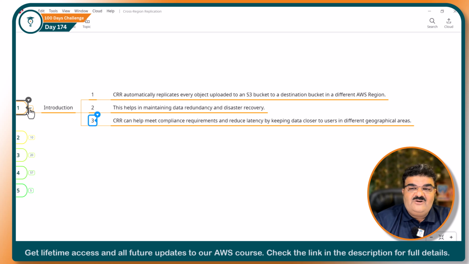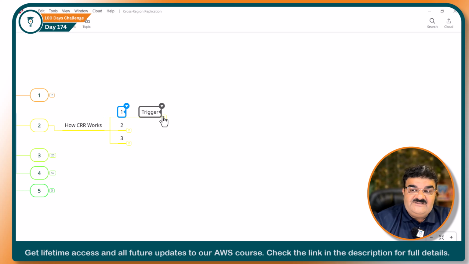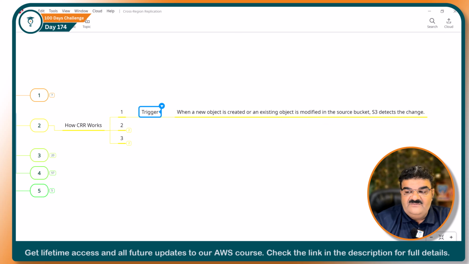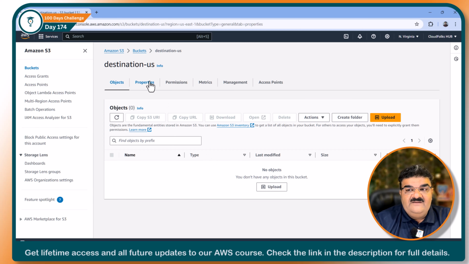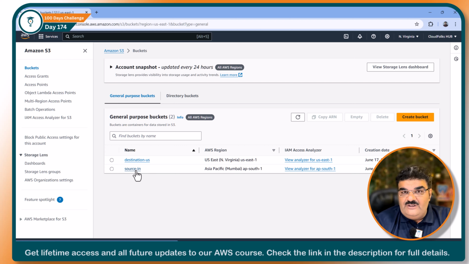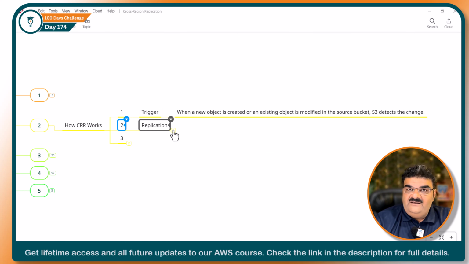Now, let's talk about how CRR works. So here it is, the trigger. When a new object is created or an existing object is modified in the source bucket, S3 detects the changes. First of all, S3 CRR is a one-way process. Whatever you upload inside the source-in bucket is going to replicate to destination-US. If you modify an existing object or upload a new object, it will automatically replicate, because this is the way CRR is triggered. Then it will start replication.